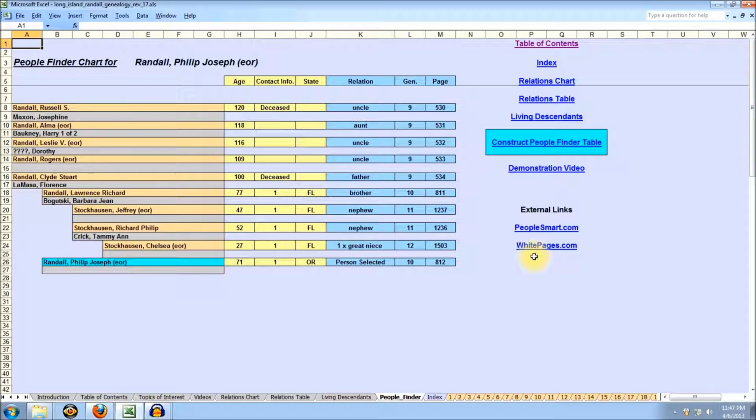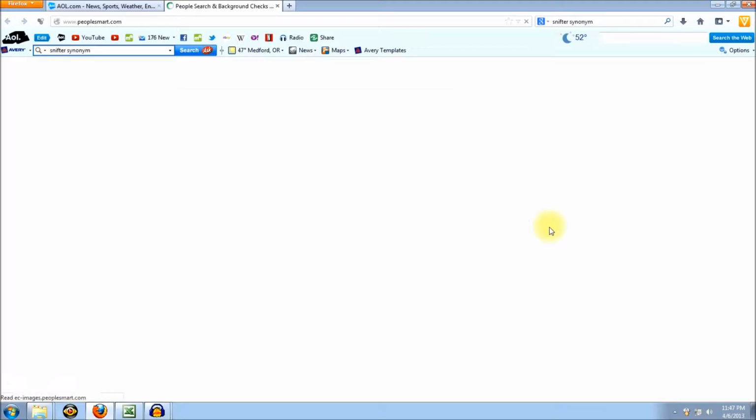So in order to conduct an actual search, the first thing I'm going to do is set up my monitor so that I have all three of these tools available. The first thing I will do is to go to peoplesmart.com, for which I've included a link on this page, so I'll click that link now, and that places PeopleSmart in my browser.